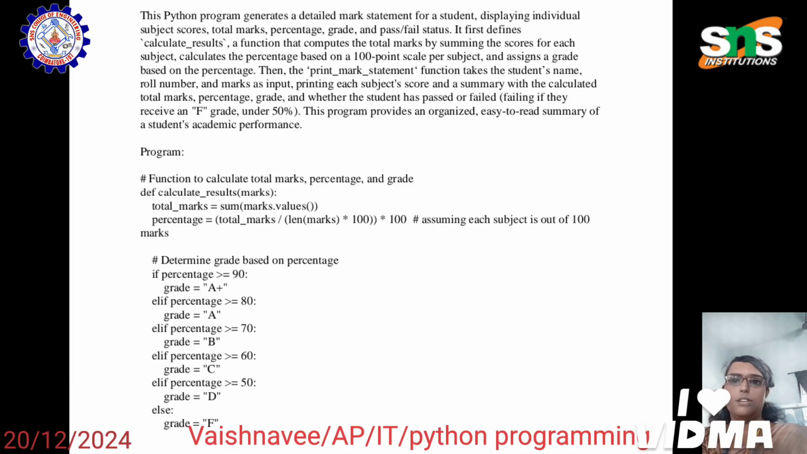Now let us see about the student mark statements. So here the Python program generates a detailed mark statement of a student displaying individual subject scores, total marks, percentage, grade and pass or fail status.